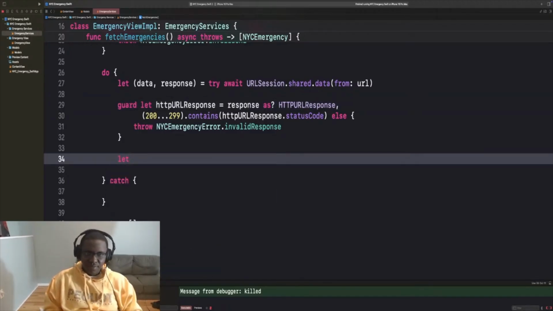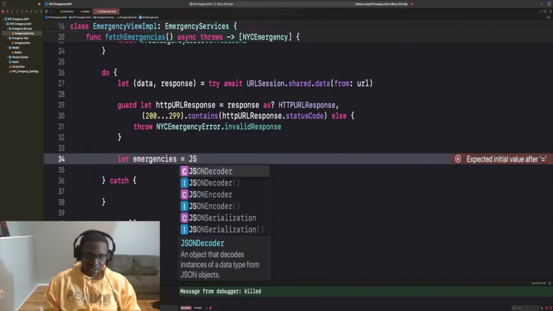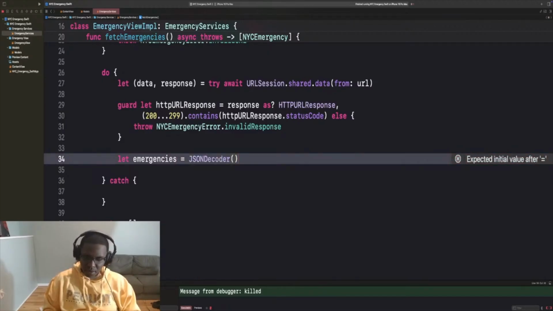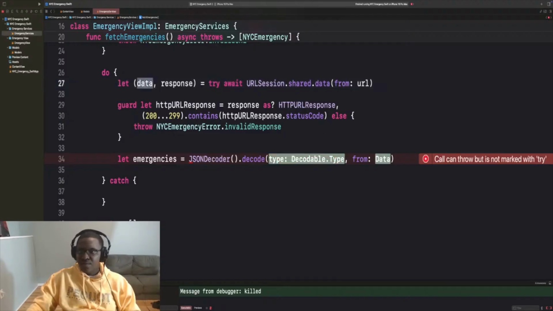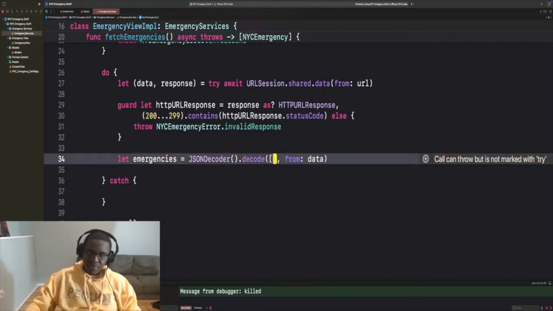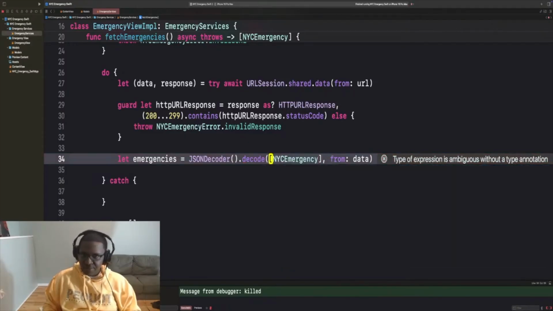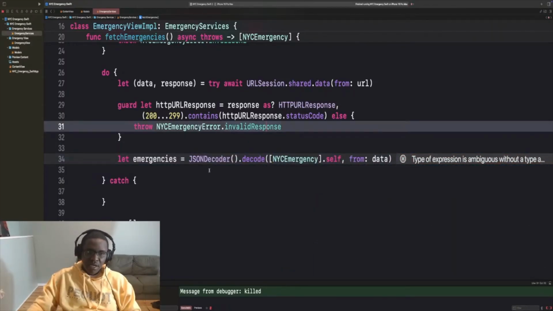So I'll say let emergencies, and then I'll say JSON decoder dot decode. Basically I have to do two things here. I have to put the data that I want to decode, which is this right here, that we got from the API. And then I have to put what I want to transform or decode it to. So I want to transform it to an array of NYC emergency. So I'll put that here. That'll do it, and now we are able to get our emergencies.